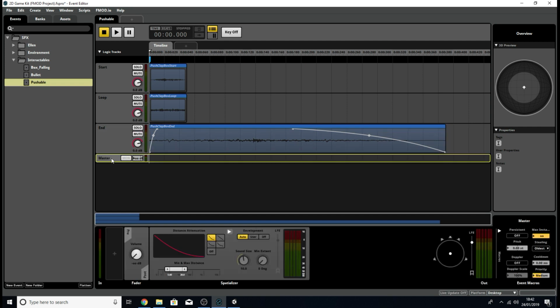If I quickly go to our master track, the only other little edit I made is that I increased the minimum distance just so that the event didn't sound like it was coming from a small little point in space. Obviously, it's coming from a big crate. It's going to sound fairly big. In fact, I'm going to bump it up a little bit because I tested it earlier. It still sounded quite small. The idea is that I just wanted it to sound a little bit wider when the player is near it.